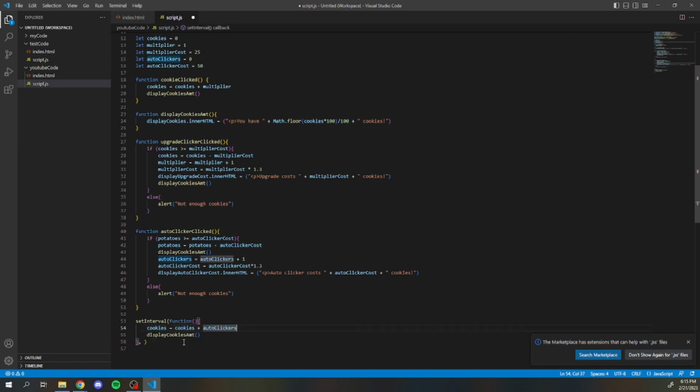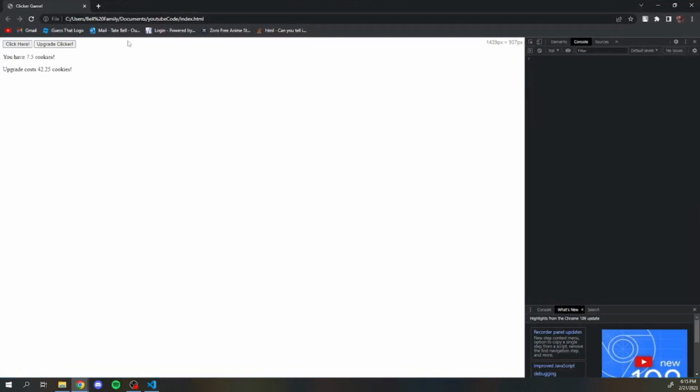And how many milliseconds will change what you're going to times the amount of auto clickers by. So if we want to display every second, then we're going to do 1,000 milliseconds, and we could just keep this the same. I'm going to display it every 10th of a second, so I'm going to do 100 milliseconds and times it by 0.1. That's just so it doesn't give us an incorrect amount of cookies. And that should be it. Let's test and make sure that everything works.